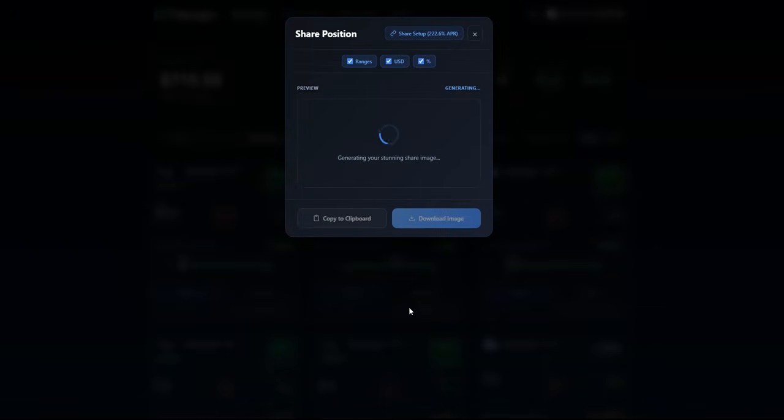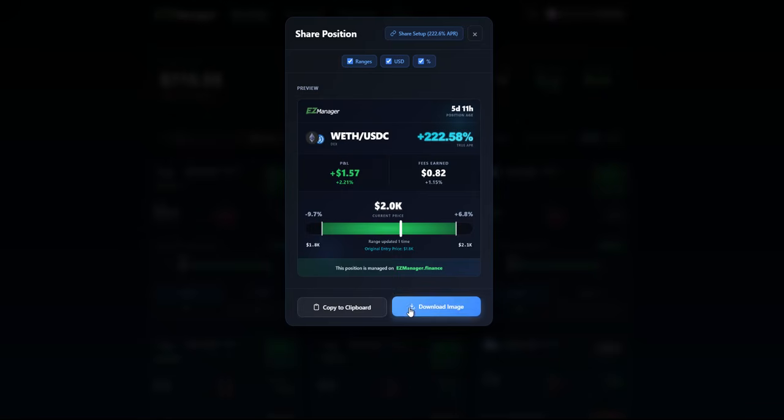If you click Share, the system generates a shareable image of your position. You can choose what to reveal, hide ranges, hide USD values and share percentages only, or show everything. Then you can copy the image or download it, and you can also copy a link to share the exact range setup used for this position.